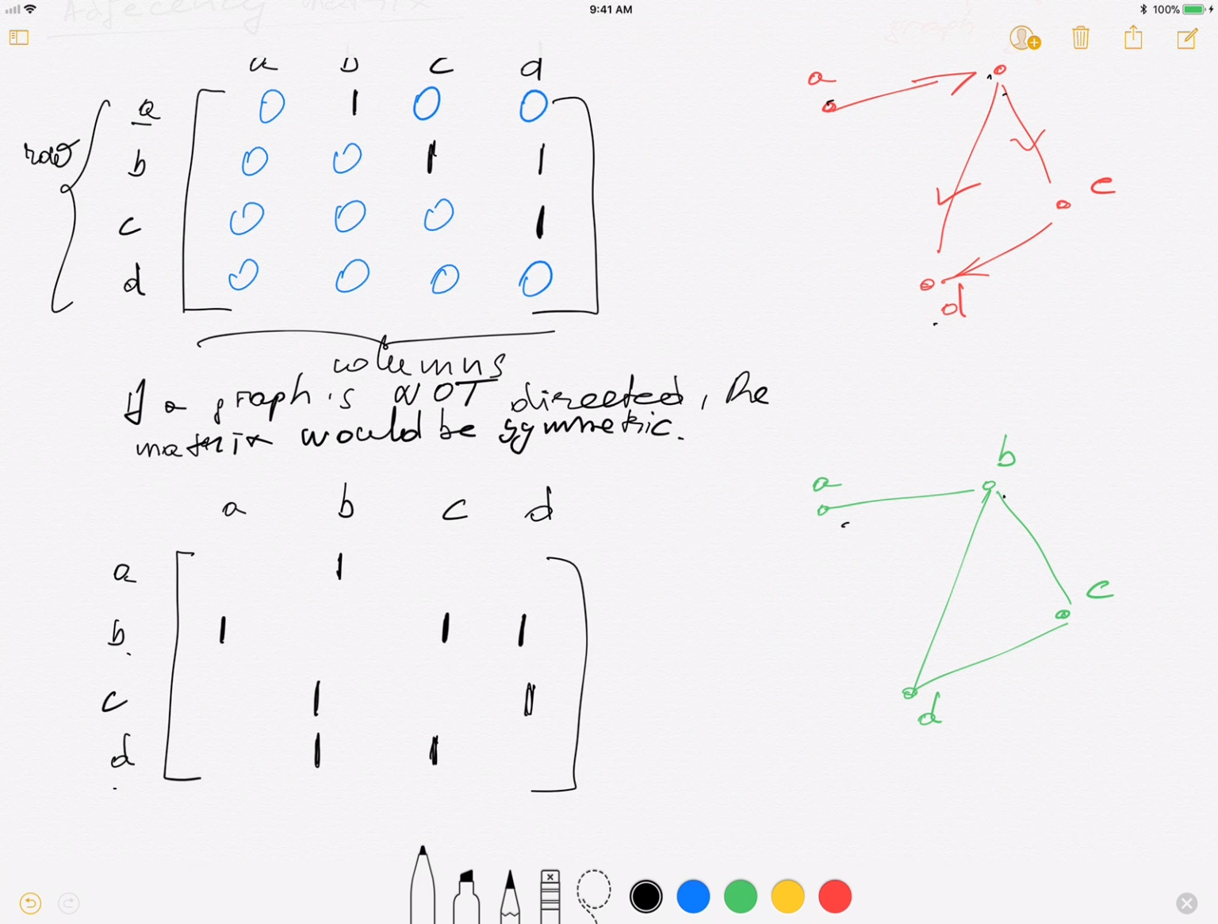So now this will be our obviously symmetric adjacency matrix, except I would need to add zeros where there are no connections.